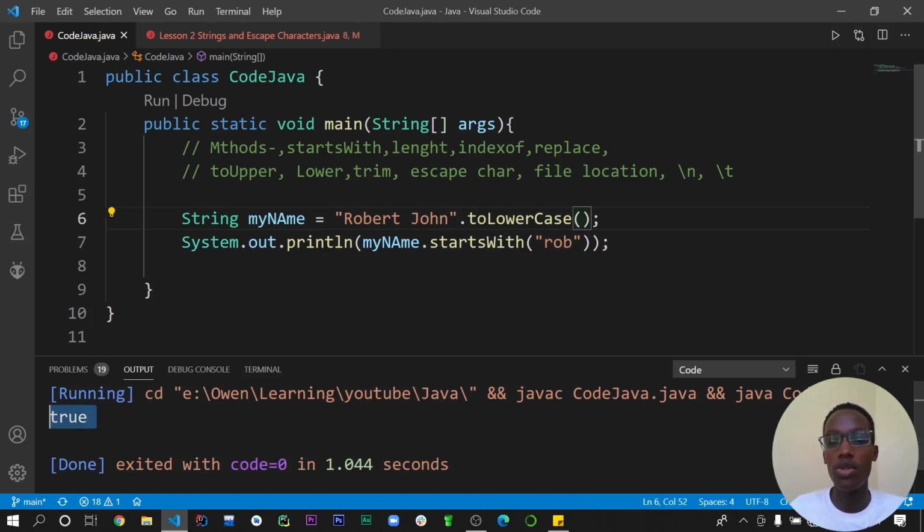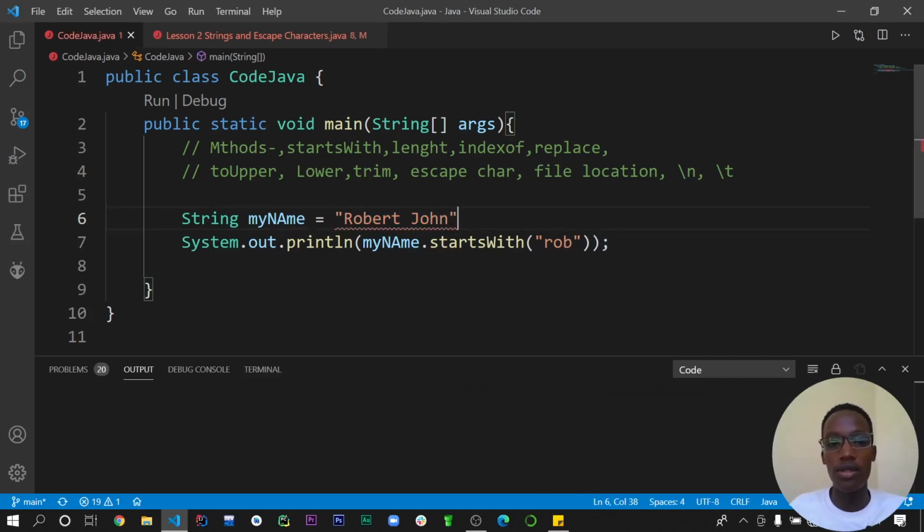So it's returning true because we have converted this string into lowercase. So we are going to understand what this means. So just leave it there. Then we can check the characters.